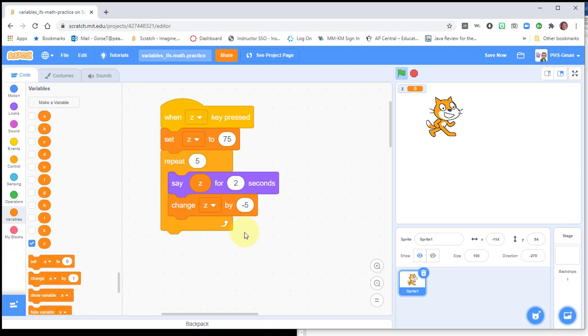Now, what I'm wondering is, can you figure out what the answer is without me even running this code? What is actually going to happen? Think for just a second about that. What's going to be happening is 75 is going to reduce by 5 each time through the loop, which is going to run 5 times.